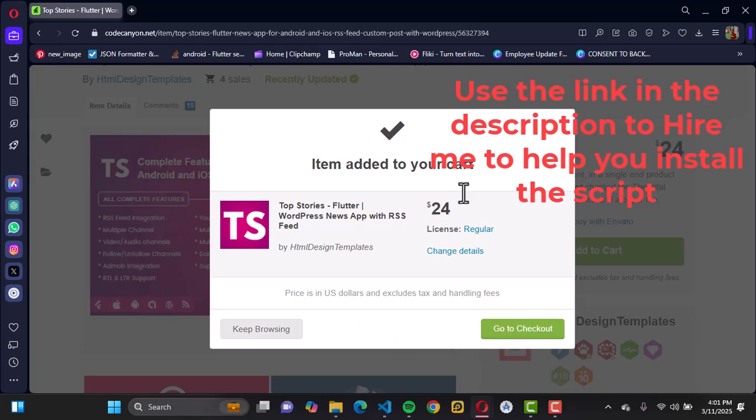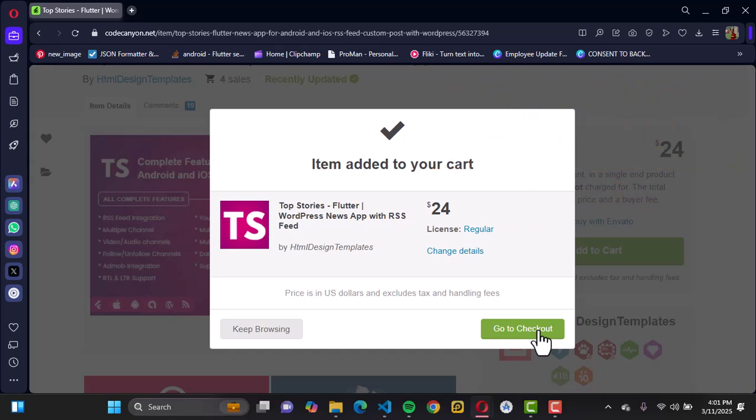So in my case, I've already purchased this script, so I don't need to do that a second time. So what you want to do is when you click on this, go to checkout, to see the page where you will add your credentials, and you just want to go ahead and fill it, and then proceed to it.